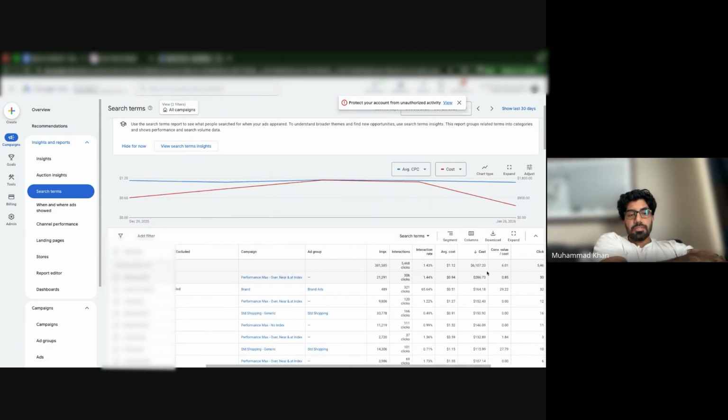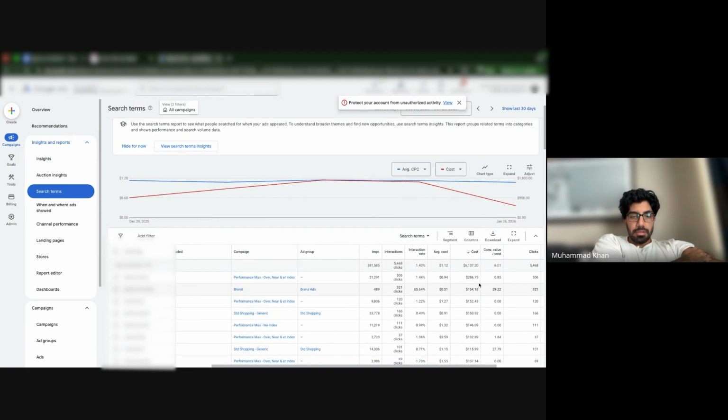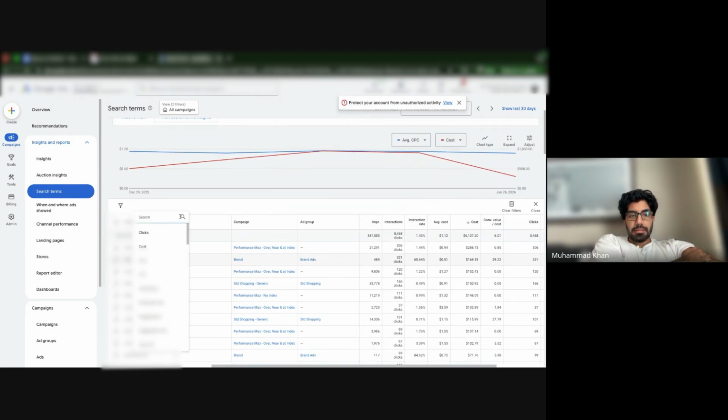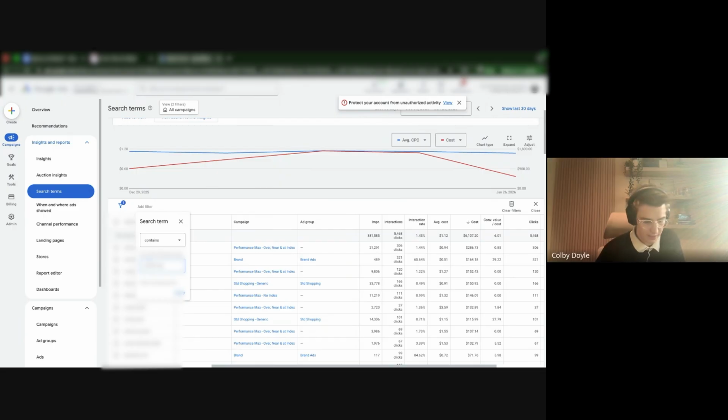And then what I usually do, or what we usually like to do, is I'll go to add a filter, search term, and then I'll add the brand term there and do "does not contain," and see how much money is being spent on it. So you can do "contains" and say it's my client here.